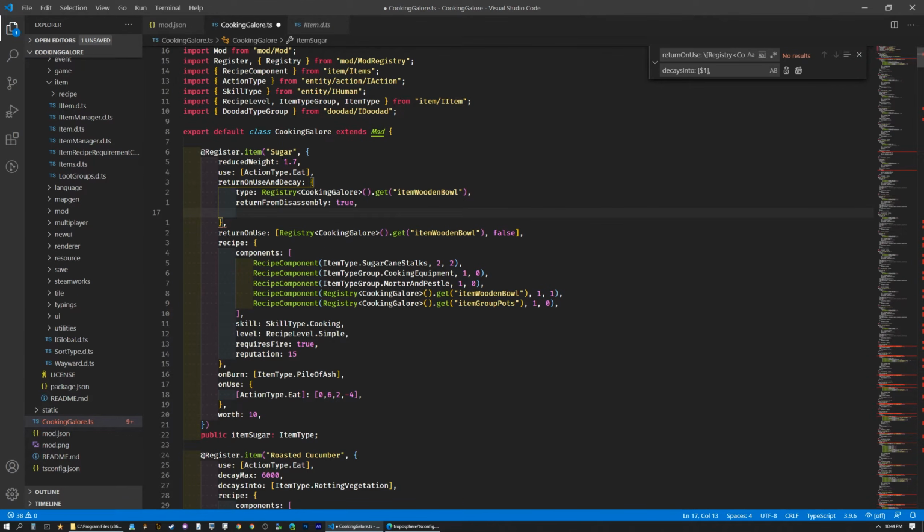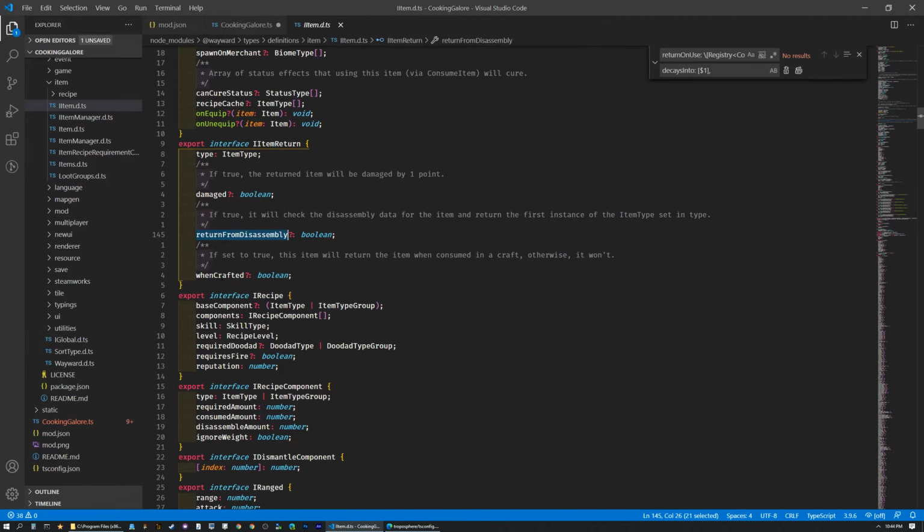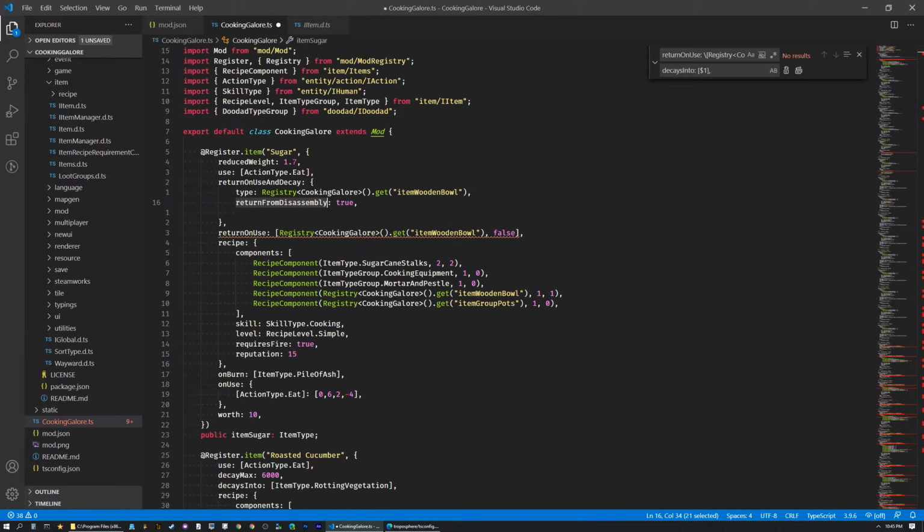In this case, for example, this is sugar, and before it was returning the bowl that the sugar is put in. So we want to return that same bowl, basically, is what we're saying with this return from disassembly. And we also want to use this when crafted true, so that we return the bowl if we ever use the sugar in a craft. So that looks like that works. So we're just going to do a find and replace on that.